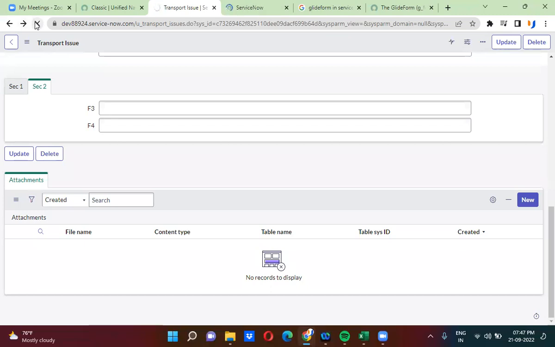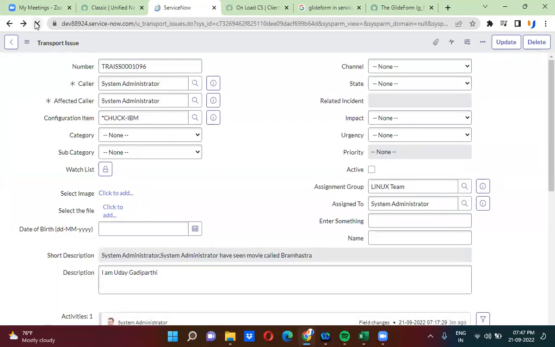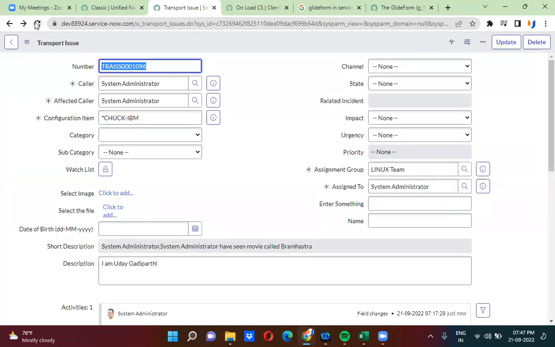So now you guys are able to understand, right? What is the purpose of GlideForm? GlideForm is used to make changes on the form. Okay.